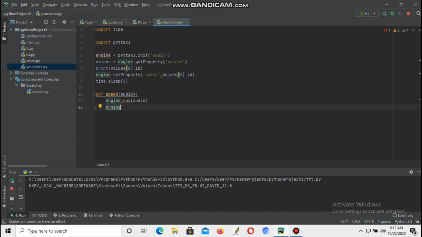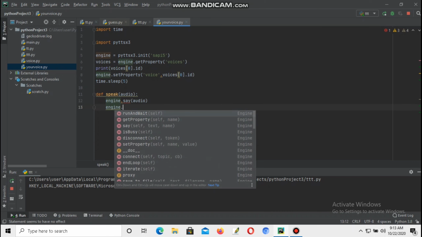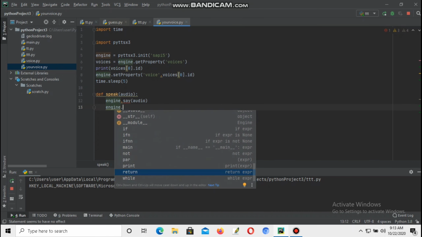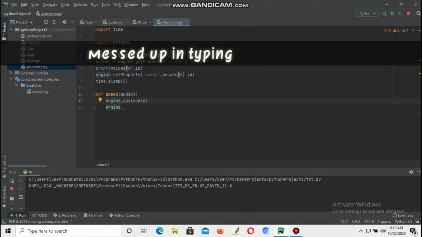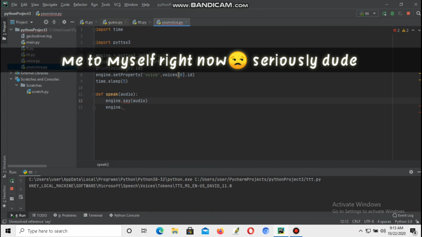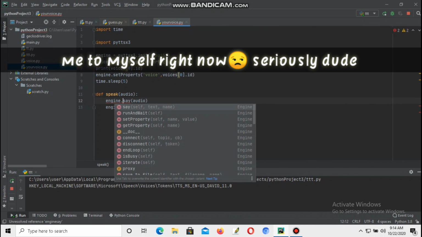Now, we have to write time.sleep 5. If you change the number to 10, the program will run after 10 seconds. Now further, write def speak audio. This helps you to run the default system audio.